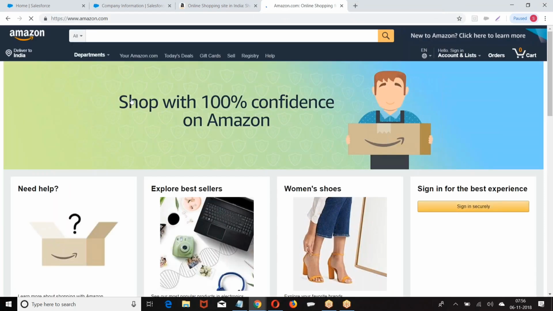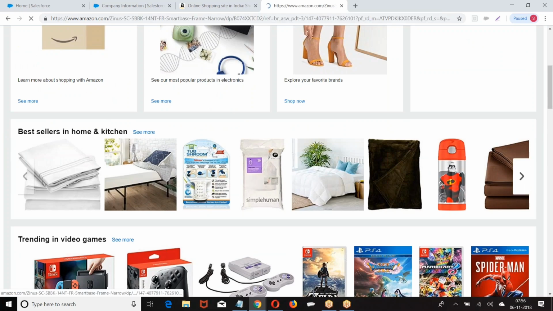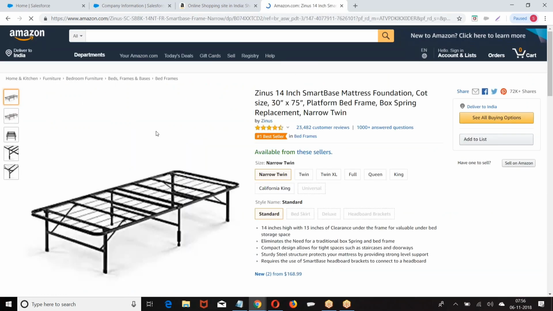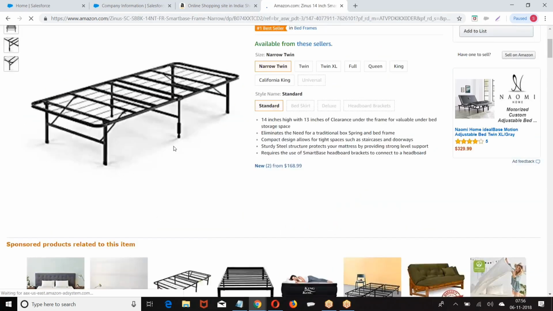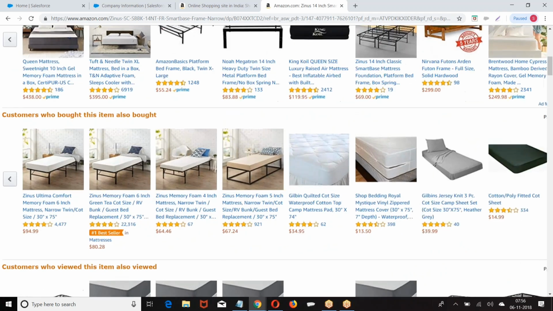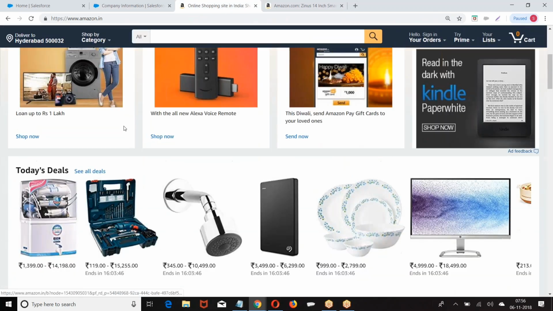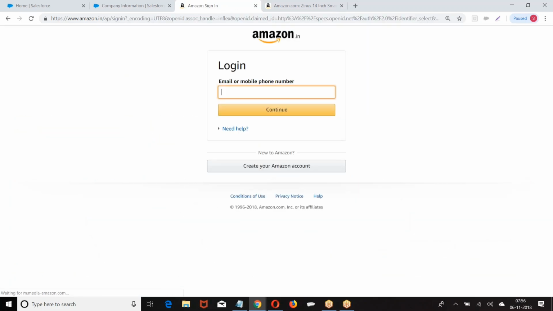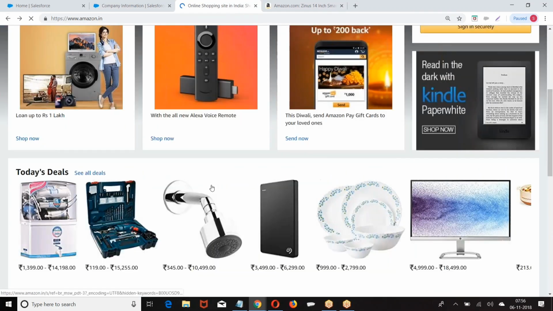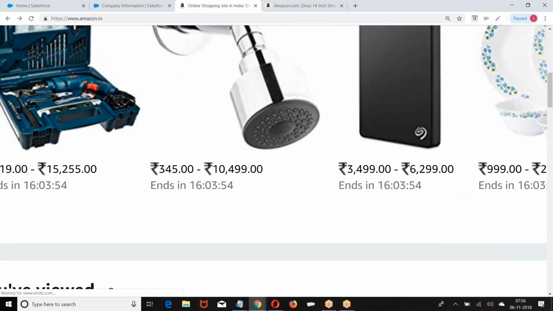Now, when you go with this, we have Amazon.com, which is displaying the price of everything in the form of dollars. The prices are displayed in the form of dollars here. The same thing I am taking, the same product may be available in here. When you look at these prices, now what are we getting? We are getting the prices in the form of INR.